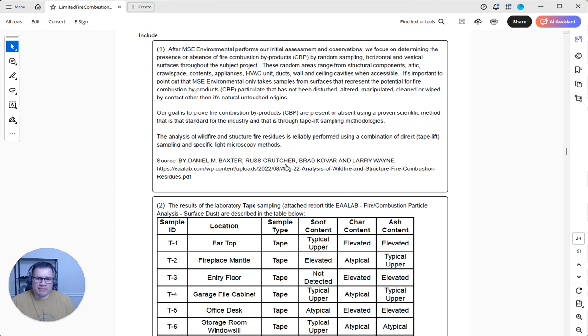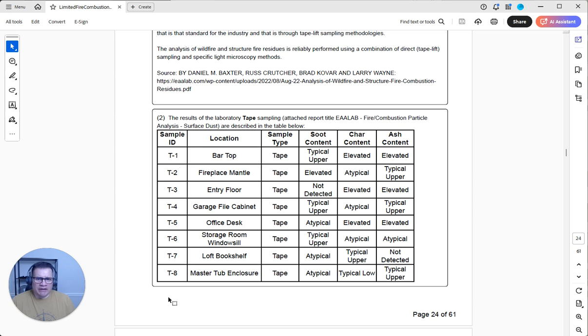So the source was Dan Baxter. Here we actually label it, every single one. We give the locations, we tell you the sample type, and we basically tell you the soot, char, and ash, whether it was typical, upper, elevated, or atypical lower.